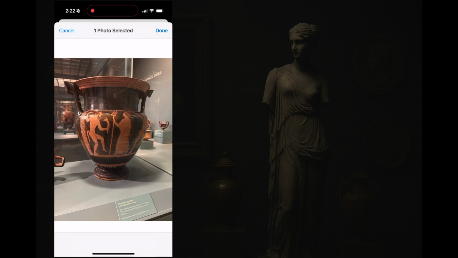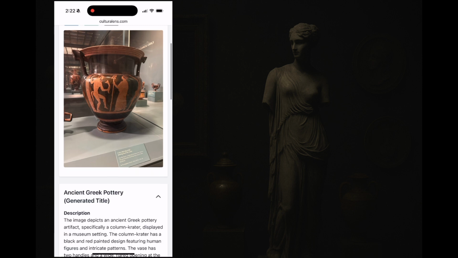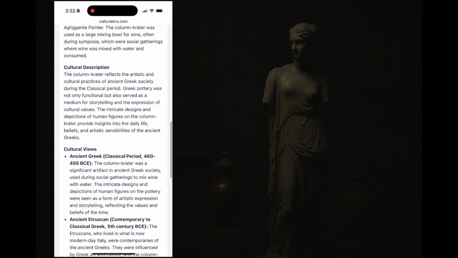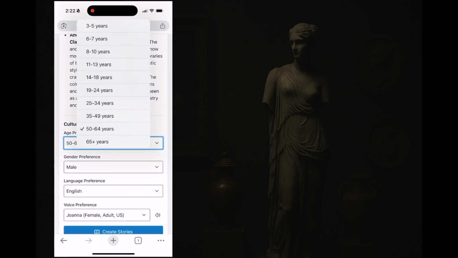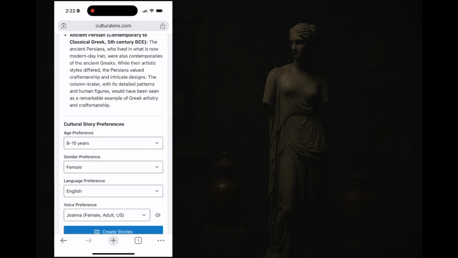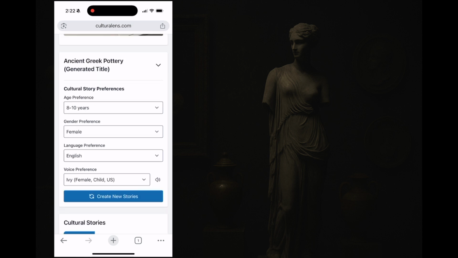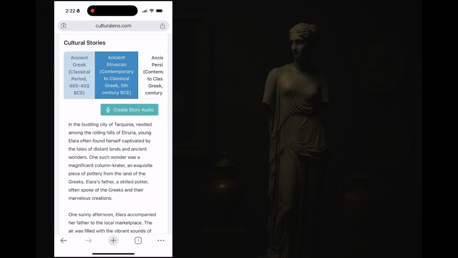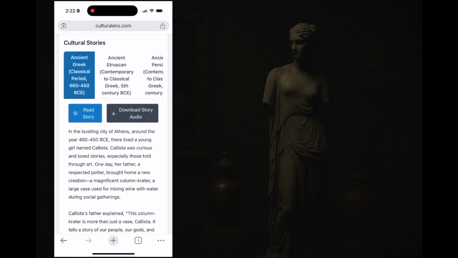I'm already logged in, so I'm going to upload a picture of an urn that I took at a museum. The process works the same. The same Lambda-based backend creates the general information about the artifact. I can update the cultural preferences if I want. Then create stories. And create audio. This time, let's listen to Ivy read part of the story.